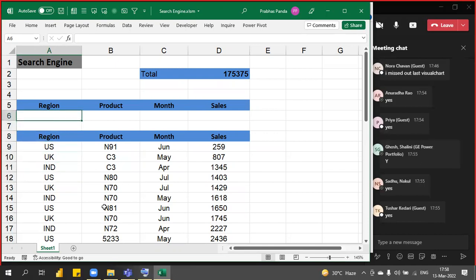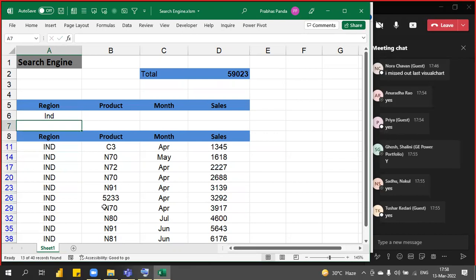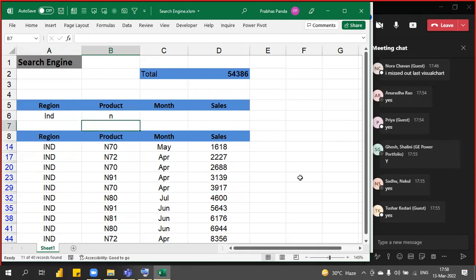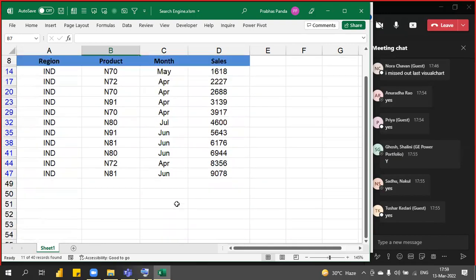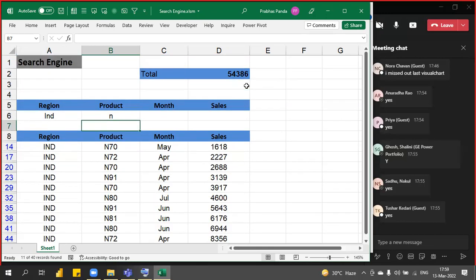India. I'll go for India. Immediately, all the India-related records alone will be displayed, and this is the total for India. Now, if you want to see whichever products start with N, I go to product category and just type N. I'm not doing anything else. Whatever criteria I define, my tool is robust enough to give the data: India-related products that start with N.